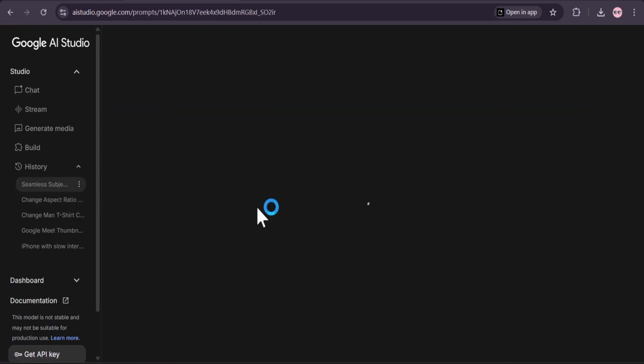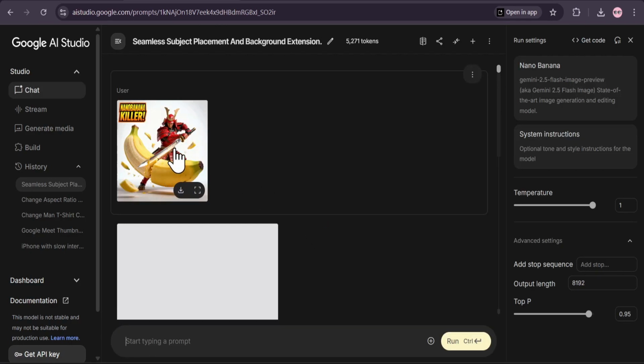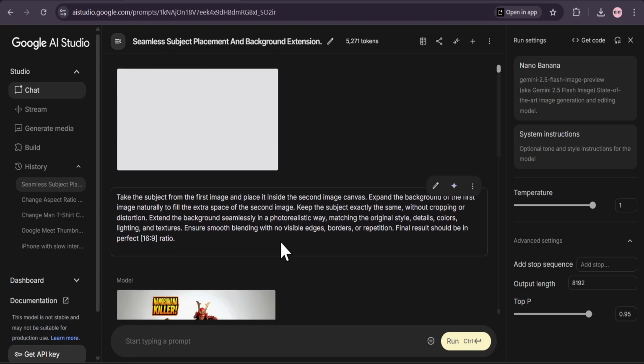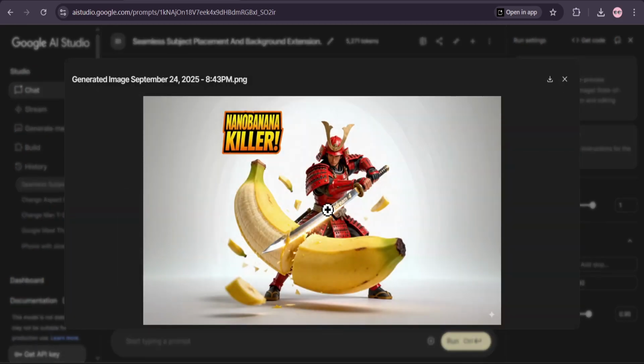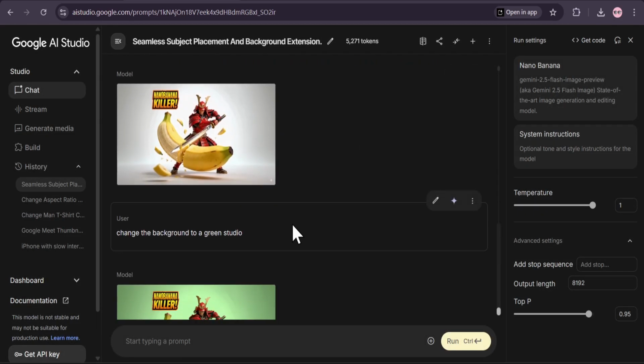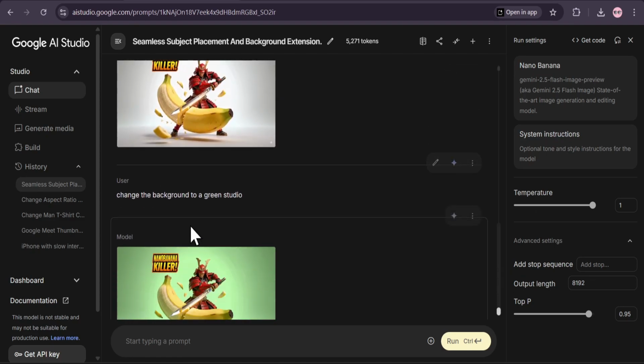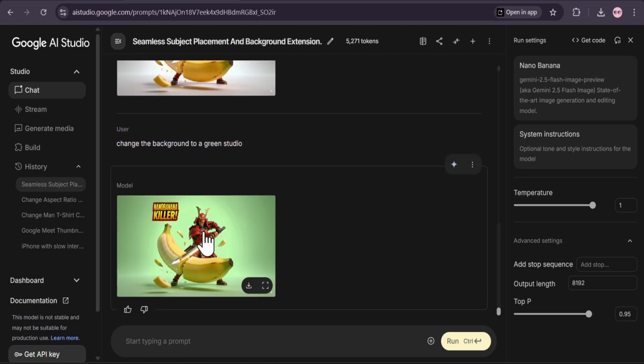Also, I tried this method in another example. As you can see, I have uploaded an image of a 1:1 ratio, then I uploaded a blank image, then I give a specific prompt here, and it gives me the 16:9 ratio image. And then I can also edit it further from this image. As you can see, I said change the background to Green Studio and I get this image.